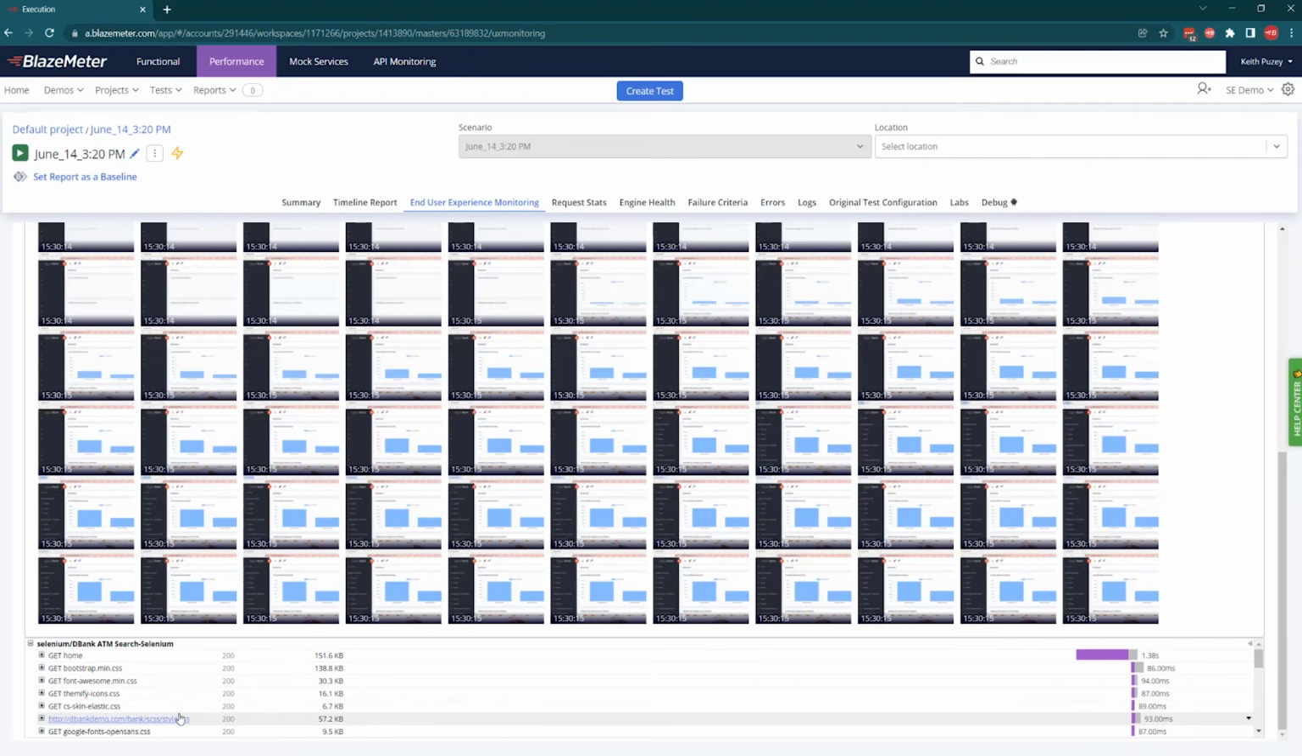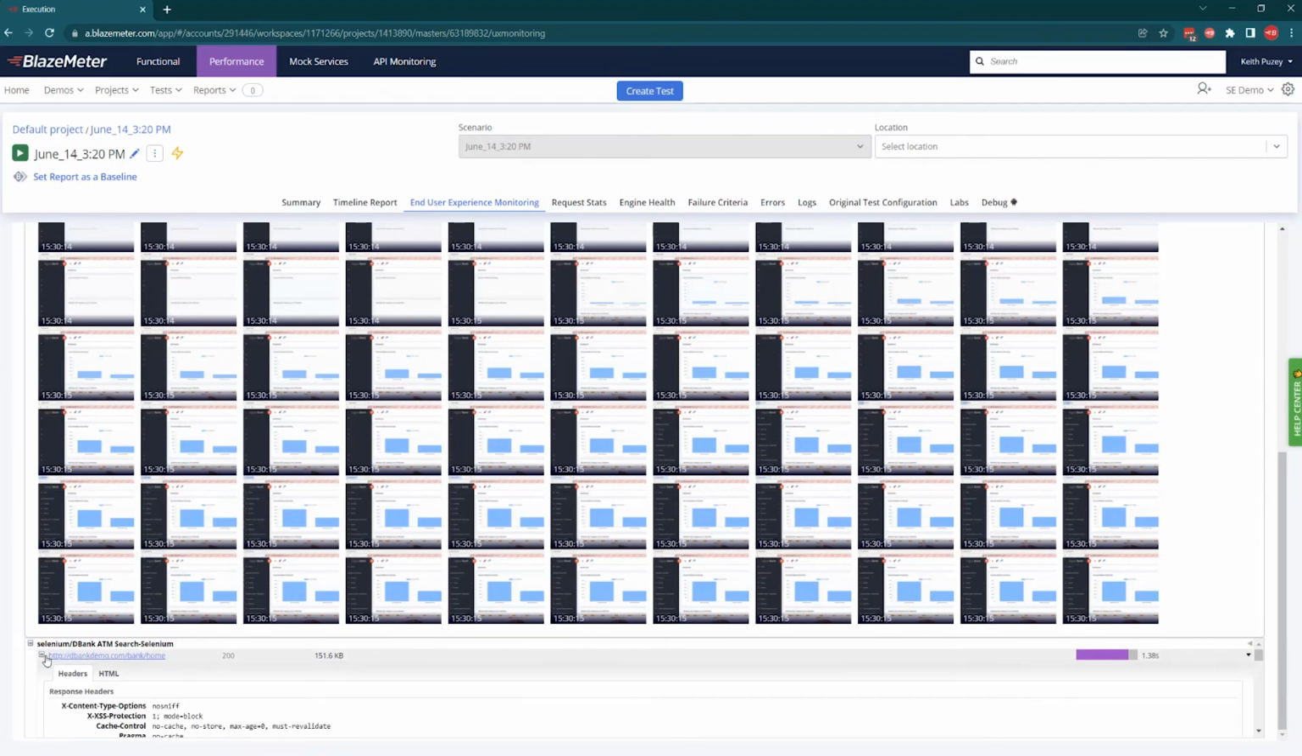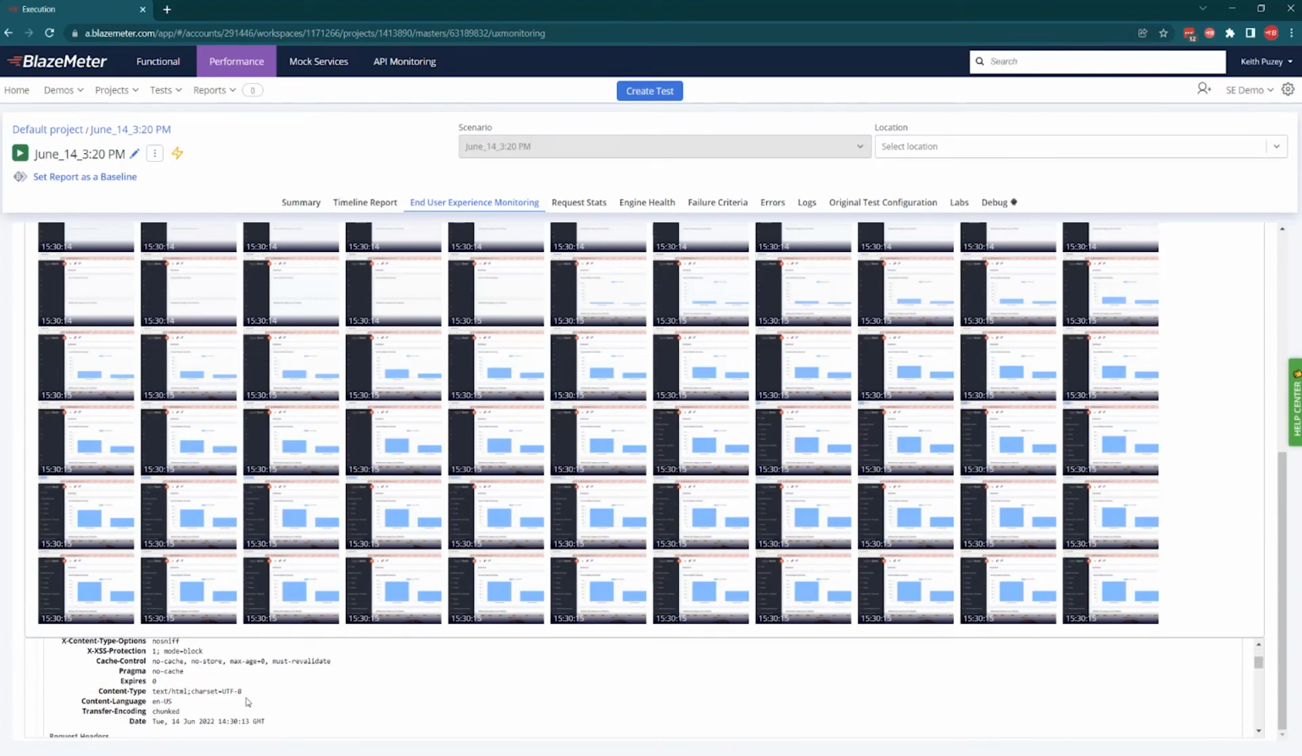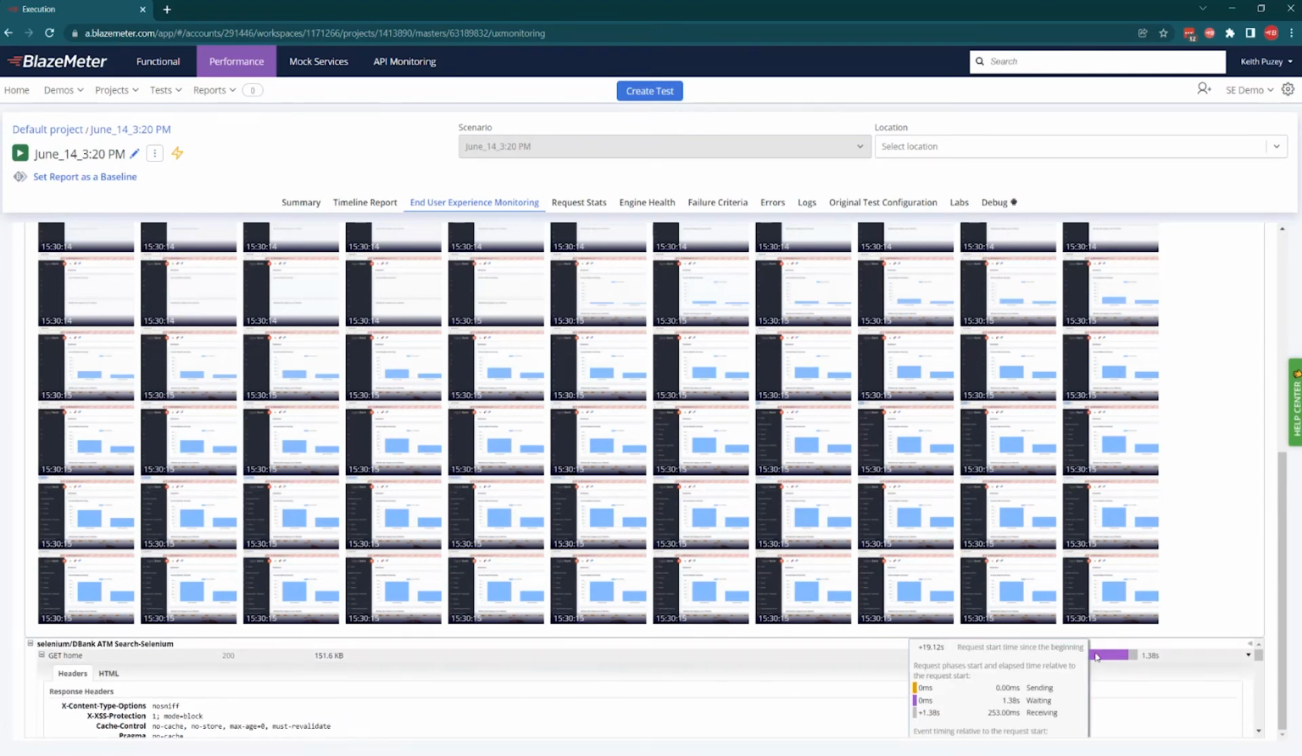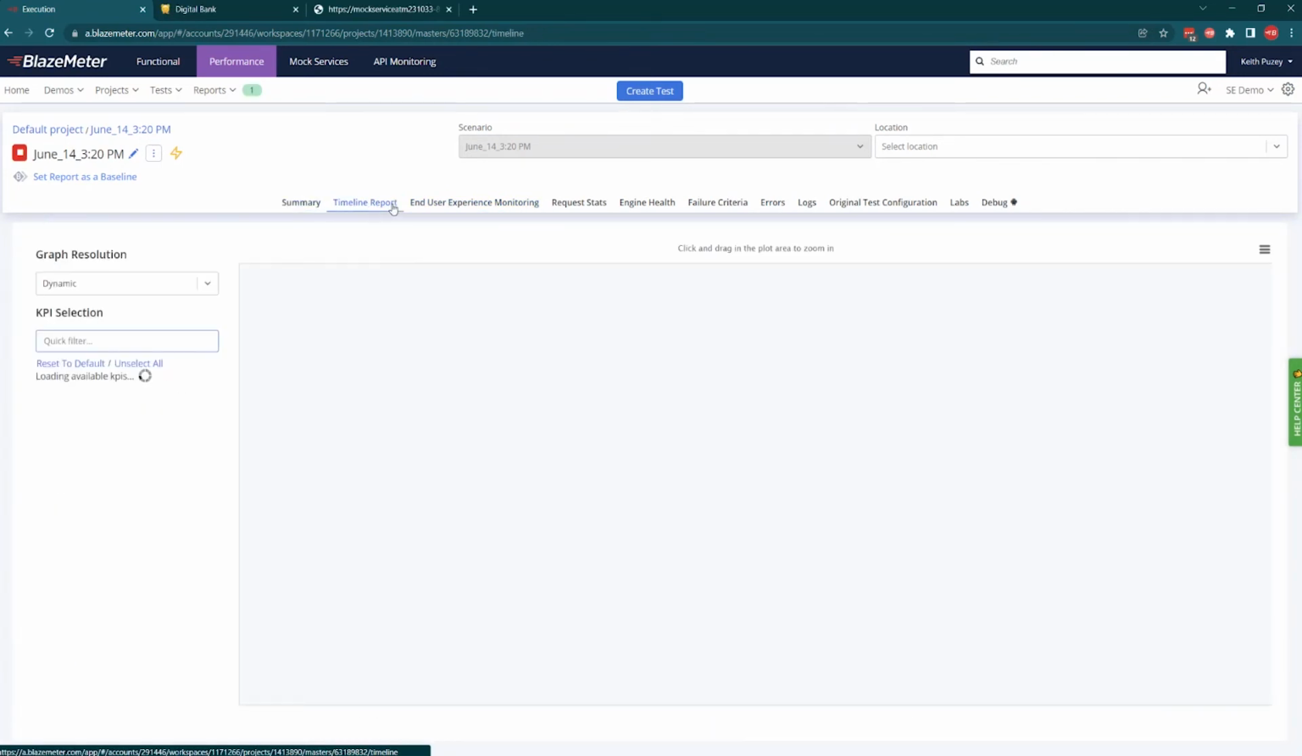So which of the pages was loading particularly slowly, and we can then mouse over those to look at more details about the actual response time for that particular page load. And like I said, this is in real time. So if we go back to the summary screen, this report is updating as the test progresses.